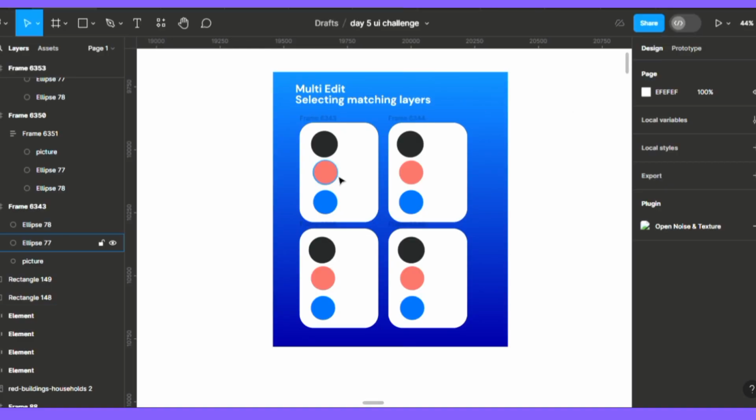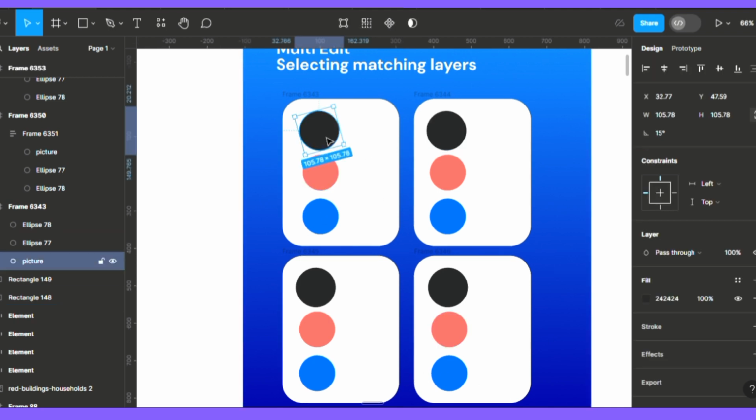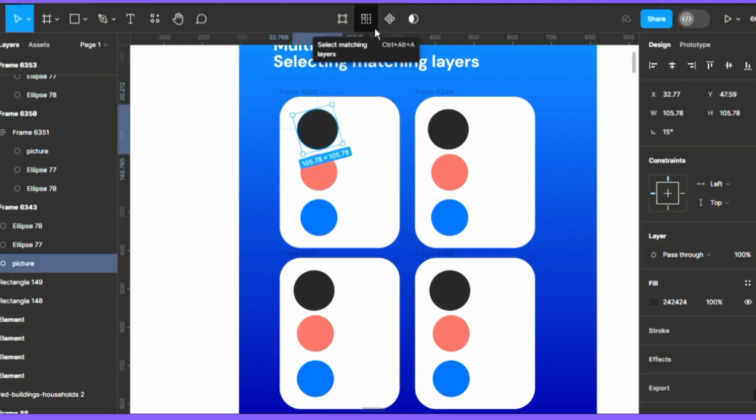Let's just assume this is our design in different tabs. I want to make changes to this black color shape. The simplest way to do that is through multi-edit. You simply click one and head to the top bar here. You will notice a new icon is added there. It's called select matching layers.